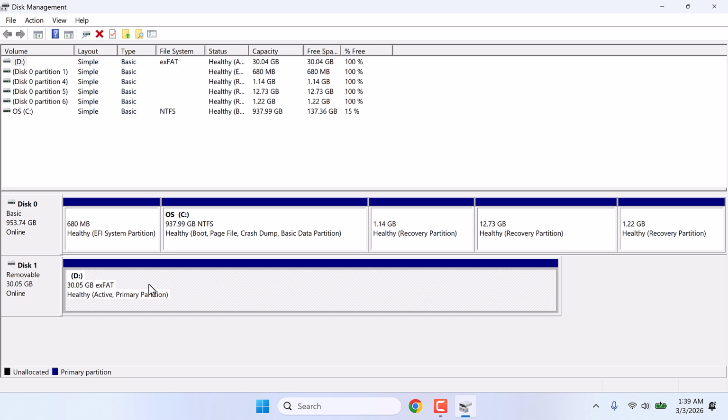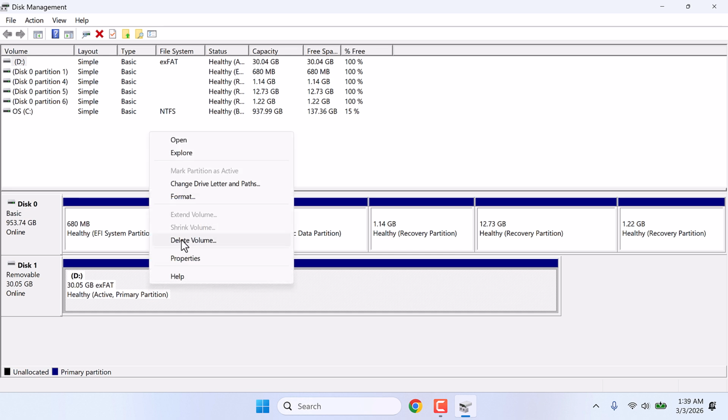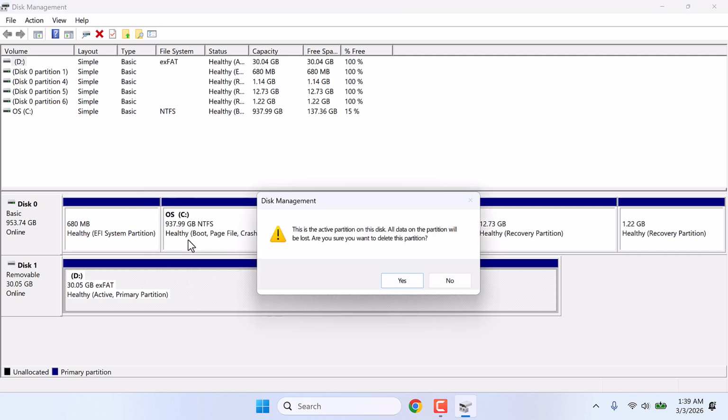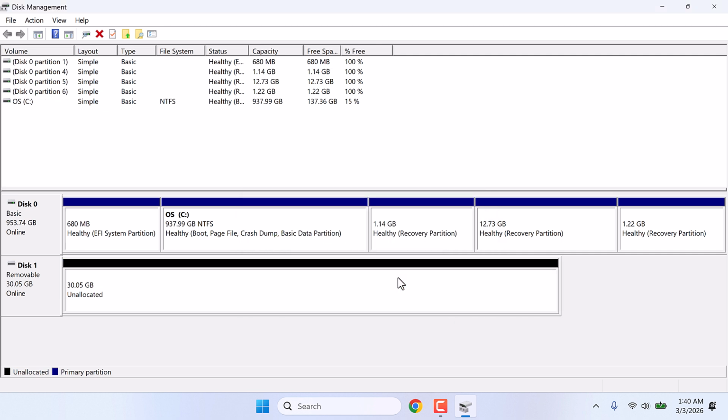The size is 30 GB, so right click and simply click on Delete Volume. So all data of the partition will be lost. Yes. So now it's unallocated. Let's do the partition.